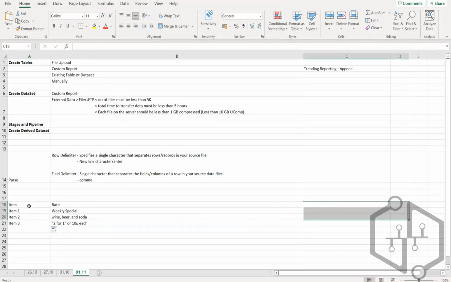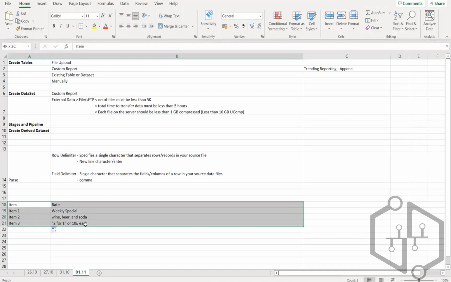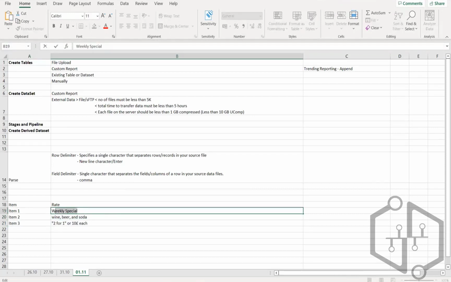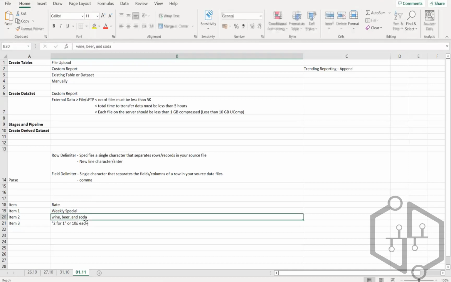Now, when this data gets loaded into my tables or my data set, the base data set I'm creating, I want Workday to know that this is a single value, which has to be parsed into a single cell or single column within the table or the data set. The same is the case here as well.